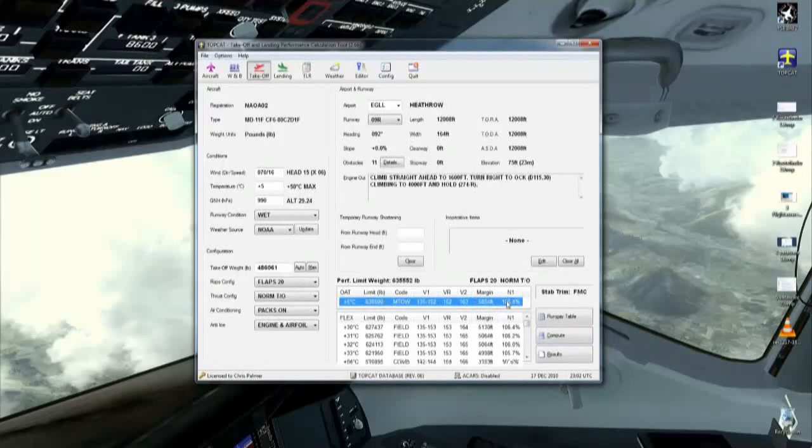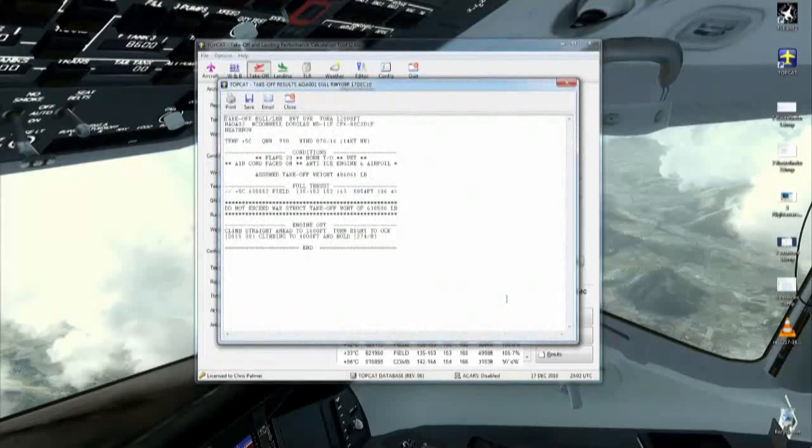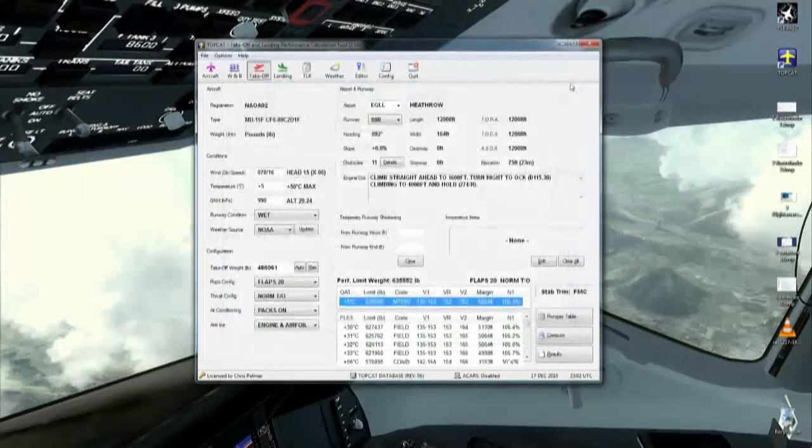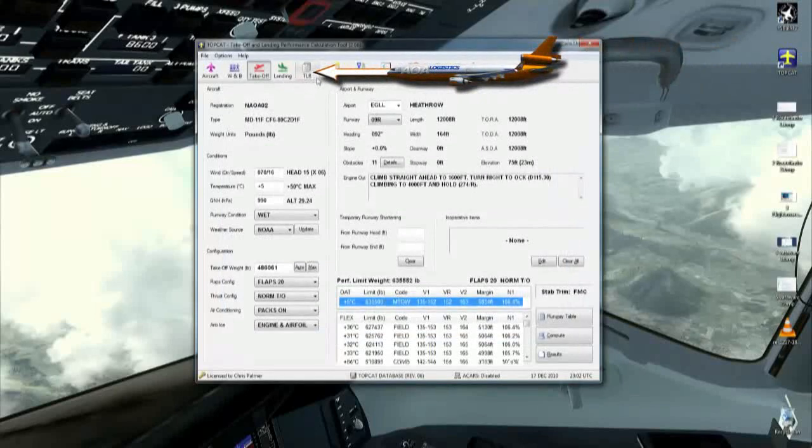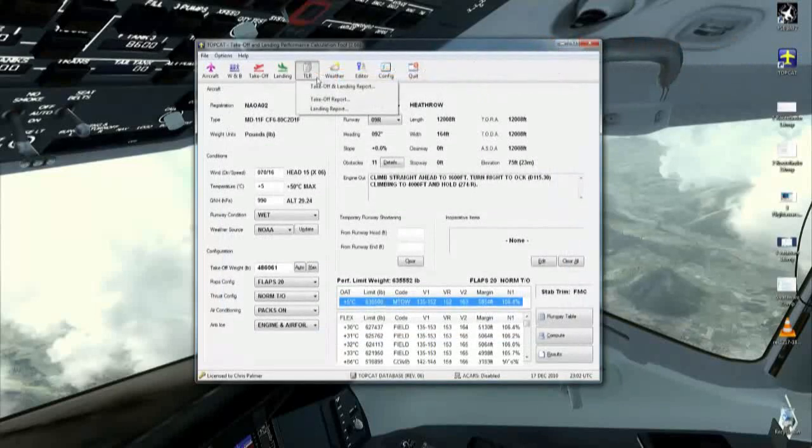So double click on the full thrust selection to bring up the takeoff results export tool. This file is also included in the files we provide here. In addition to this, we want a takeoff report as well, so this can be found by clicking on the TLR button, then selecting Takeoff Report.